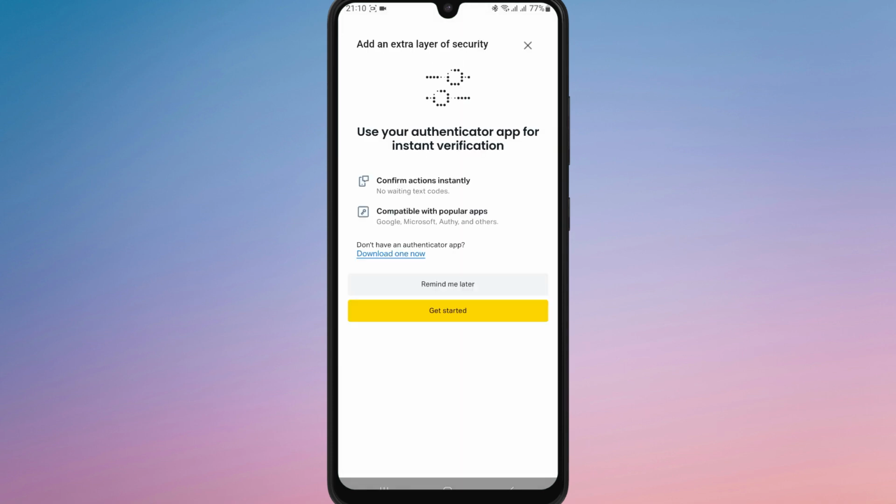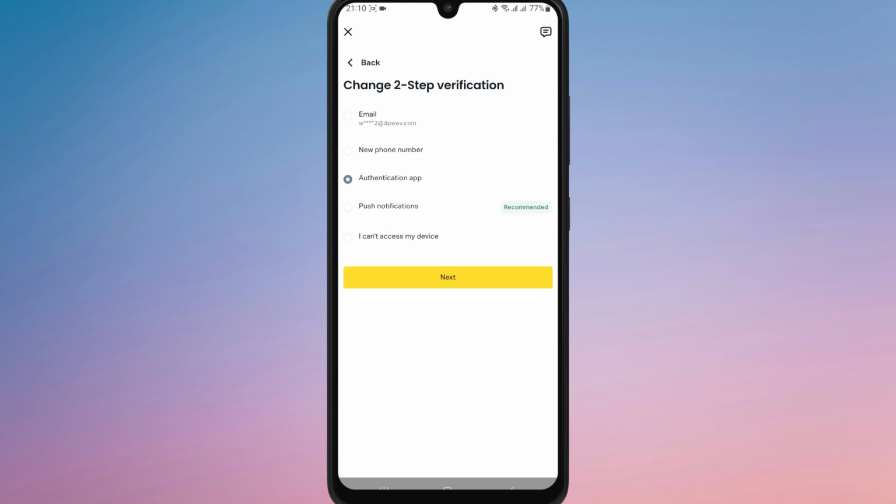You can also choose push notification, which sends a confirmation request directly to your device for easy approval. Follow the on-screen instructions for the method you selected to complete the setup. Once enabled, two-factor authentication adds an extra layer of security to your account, protecting your login and trading activities. Now you know how to enable two-factor authentication in Exness.